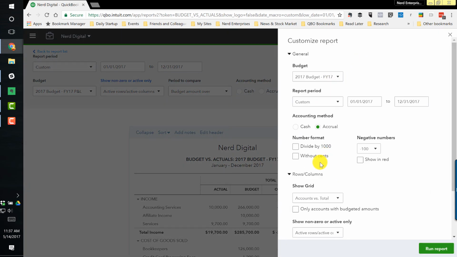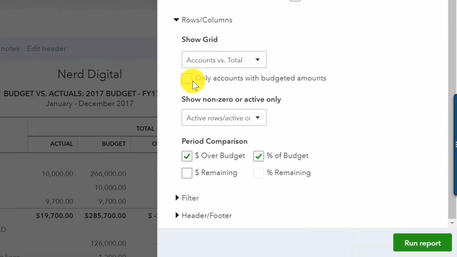There's another interesting option here. When I go in here, there's a checkbox that says only accounts with budgeted amounts. So that's handy if I just want to look at the stuff I budgeted for and compare that with the actuals, so that I'm not also looking at things I didn't have a budget for. So, you know, that view is definitely going to come in handy for some people.